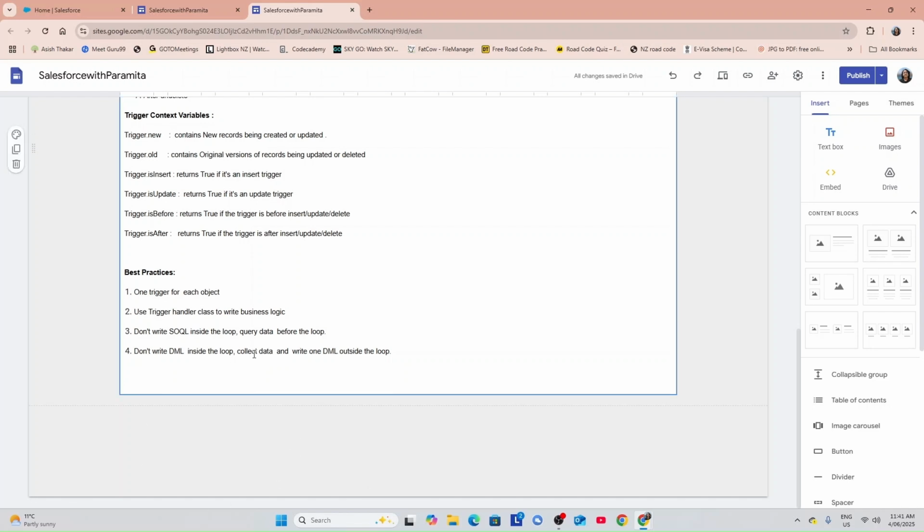Another best practice is, try to avoid writing SOQL inside the for loop. If you write it inside the for loop, you will hit the governor limits very soon. So that's not a good idea. Always keep the SOQL query outside the loop. Same with DML statements. If there is any DML statement like insert, delete, update, keep them outside the loop. Otherwise it will be very easy to hit the governor limit. We don't want that. So these are some basic good practices.